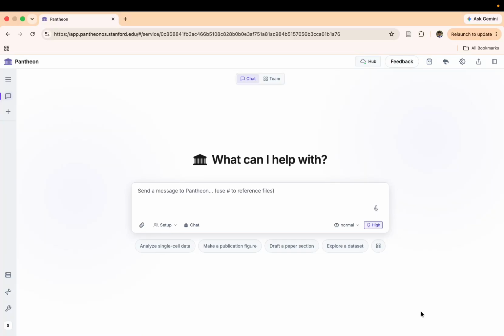Hey everyone, so in the last couple of tutorials we went over how PantheonOS can be used to carry out different specific rigorous workflows for whatever kind of research you're conducting. Now in this tutorial we're going to go over how you can customize the PantheonOS platform to your specific needs, specifically using a feature called Pantheon-Store.